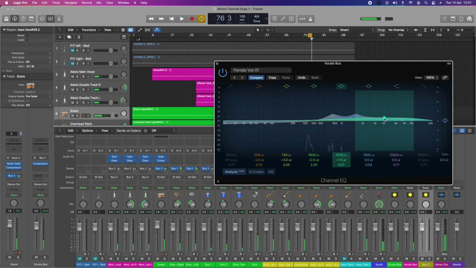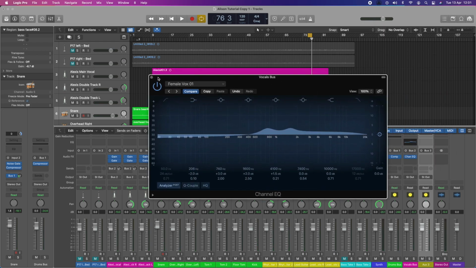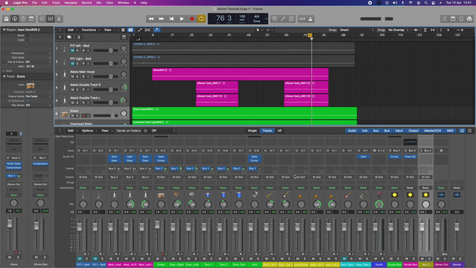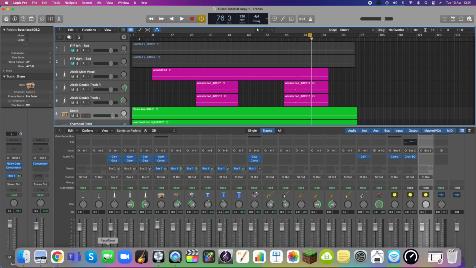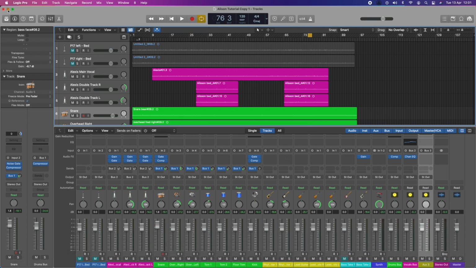There we go. And just taken some of the harshness off those S's. Okay, so there is an EQ. How to apply it, how to use the EQ cheat sheet.